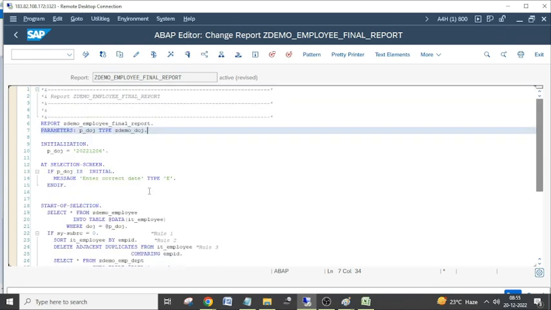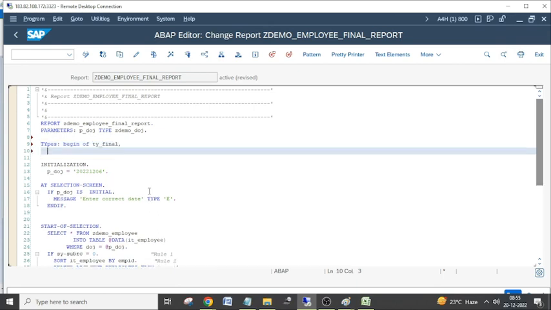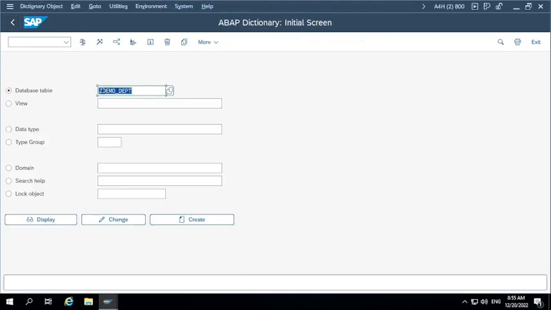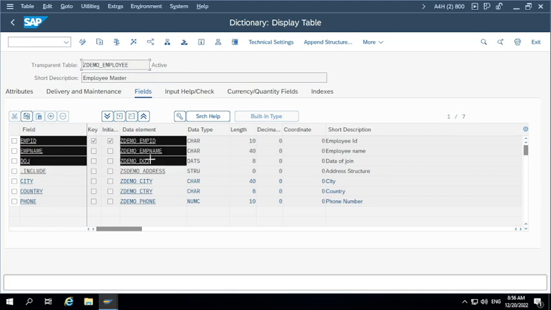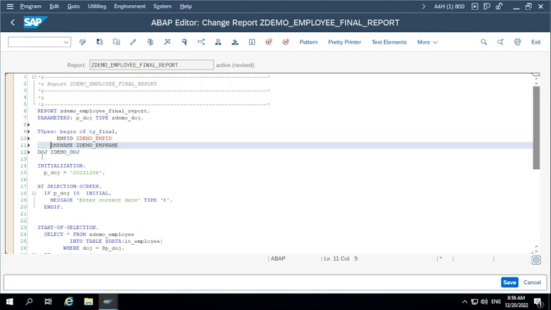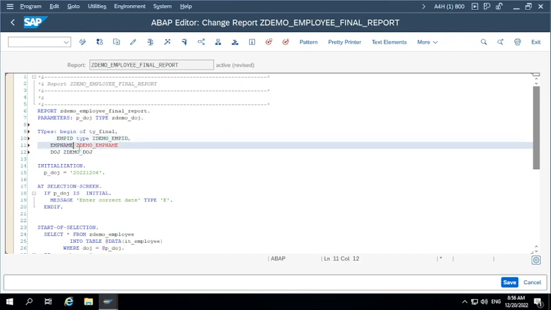How to define an internal table with required fields? I'm going to use a type structure: types begin of, for example, ty_final. What are all the fields I need in my final internal table? Take it from the tables one by one. First, I need fields from employee master data. To display in the final output, I want employee ID. Copy like this, Control Y, and you can copy required fields. Control C, paste it here, or you can also type it, but I'm using some shortcuts. Type data element, comma. You know how to define a type structure, right?